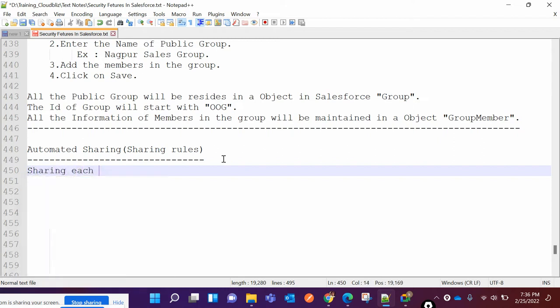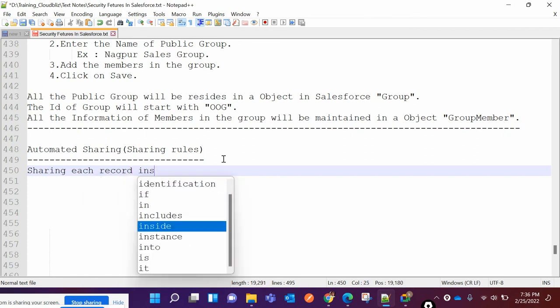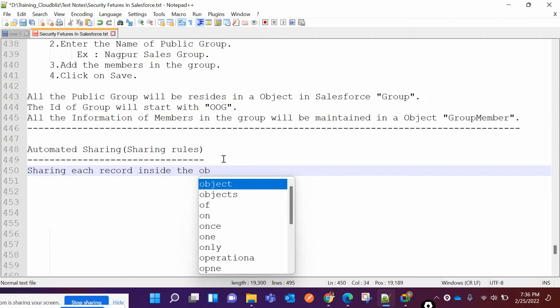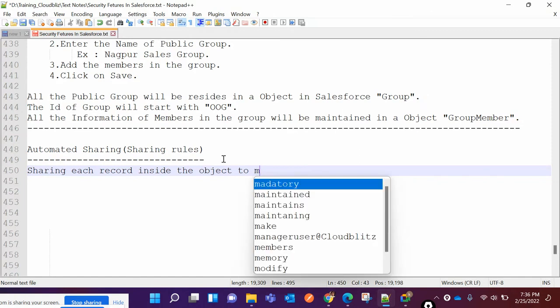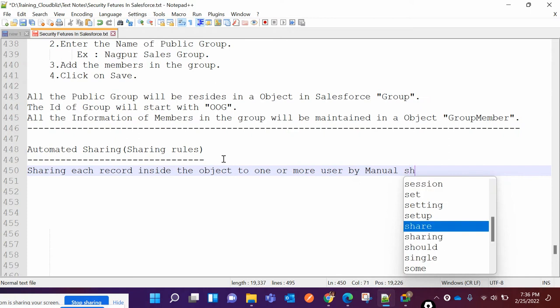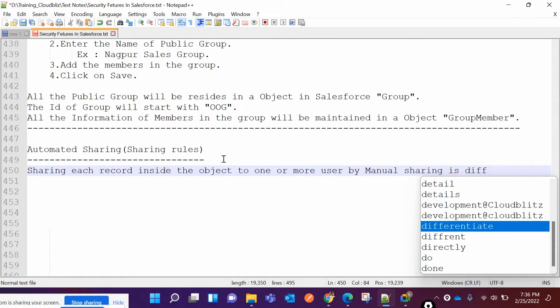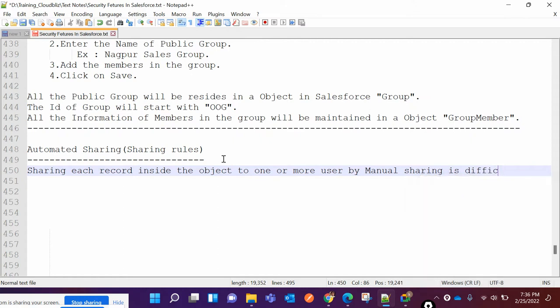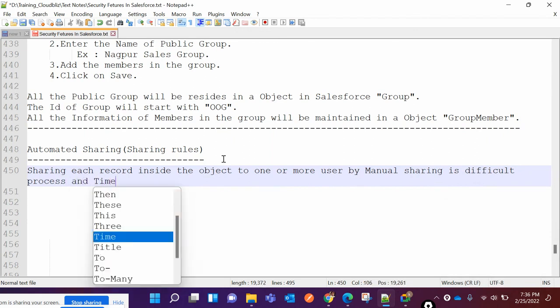Sharing each record inside the object to one or more users by manual sharing is a difficult process and time consuming.